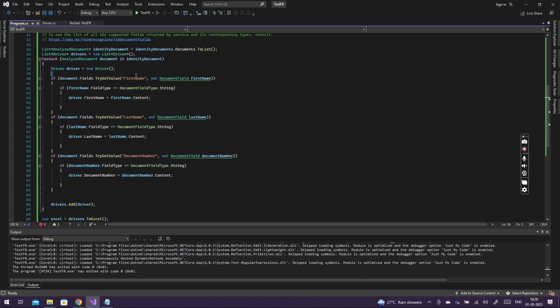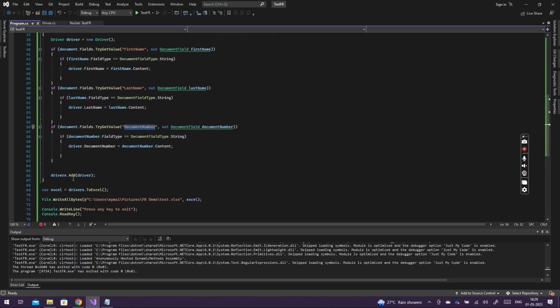Okay, so these are fetched by passing the name of the parameter into the try get value method. Like we were passing address before, we need to pass the name of the parameters that we want to extract from the document. So what it does is it extracts it and stores it in respective properties in the driver object, and then I'm storing the driver object in the drivers list.